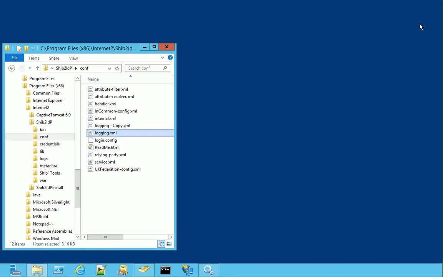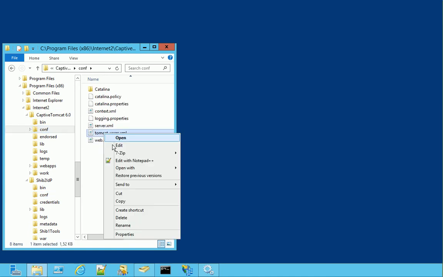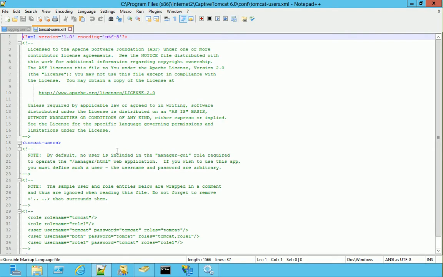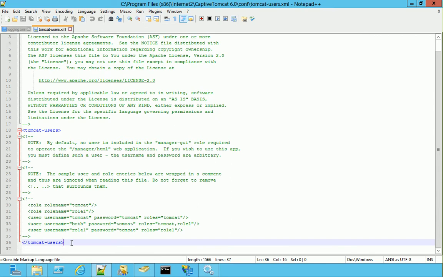Then I wanted to configure the Tomcat Web Application Manager credentials in Tomcat Users XML, which we can find here. What I have to do is just to go to the bottom of the file and add these two lines.